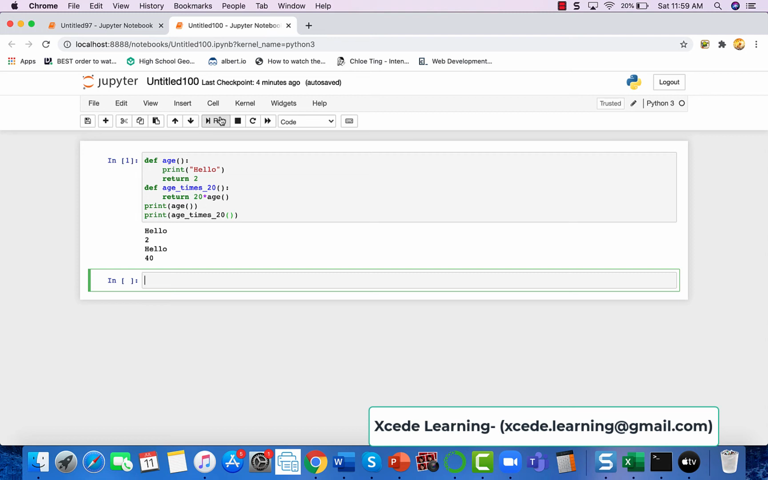Another reason is that we only printed hello. We didn't return it, and when you print something, the console prints it once and then forgets about it. We can't reuse this value. The reason why hello printed twice in this case instead of once is because we printed it once in the function age, and then we returned the age function called times 20. When you call the function again, it causes hello to print again.